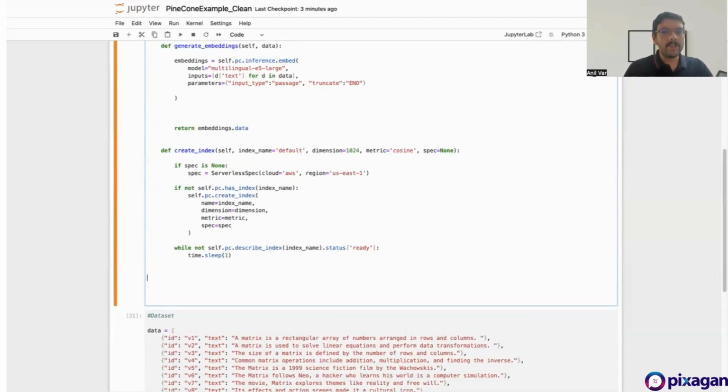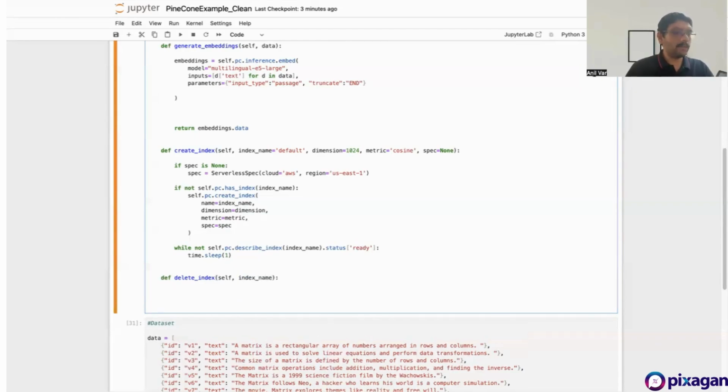When you create something, you should have the ability to delete it. So delete index. Now, ideally, once you've created an index for an actual problem, you don't delete it unless you're done with that problem and you don't need the index anymore.